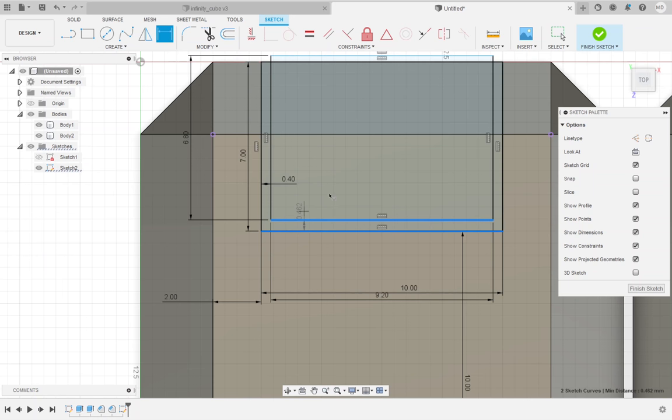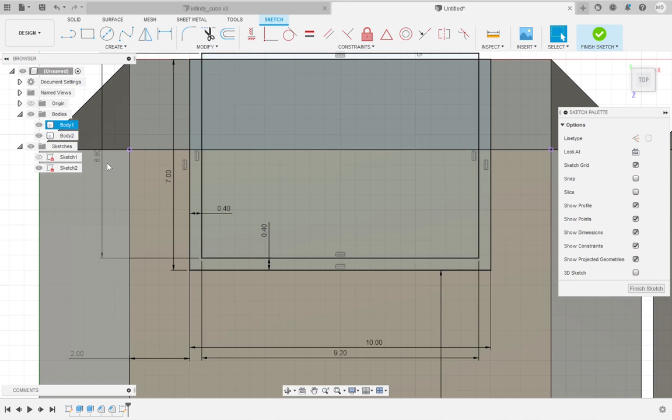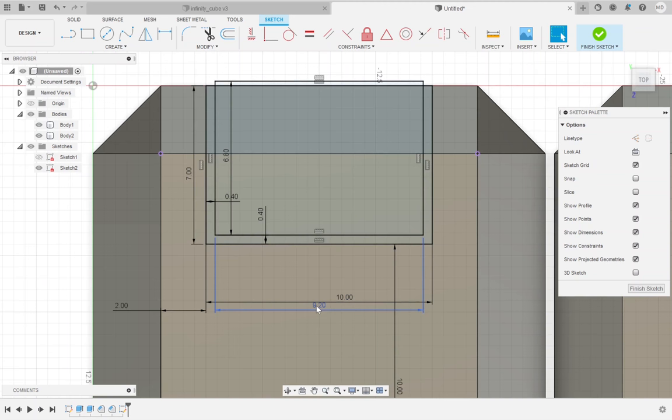And so now you can see that it's nice and centered, but it does kind of hang over here by 0.2, which is actually exactly what we want to happen. This one's going to hang over by 0.2, and then the one above it's going to hang over by 0.2, giving us that 0.4 millimeter clearance between the two cubes here. So that is exactly what we want.